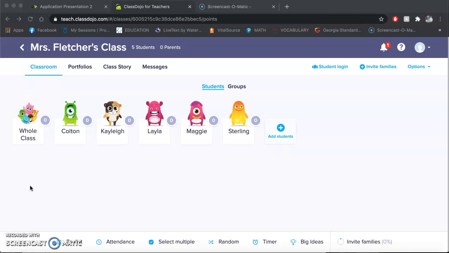ClassDojo is pretty different compared to my last application presentation. The other one I did was, of course, Kahoot, which is more of a quiz system. ClassDojo is more of a behavioral website. And what that means is it's a really cool, interactive site. Now, the students don't necessarily interact with it, but the parents have access to it as well as, of course, the teacher. It's a great app for communication.